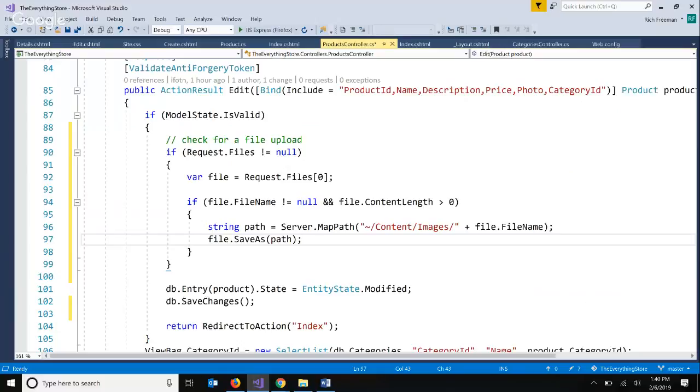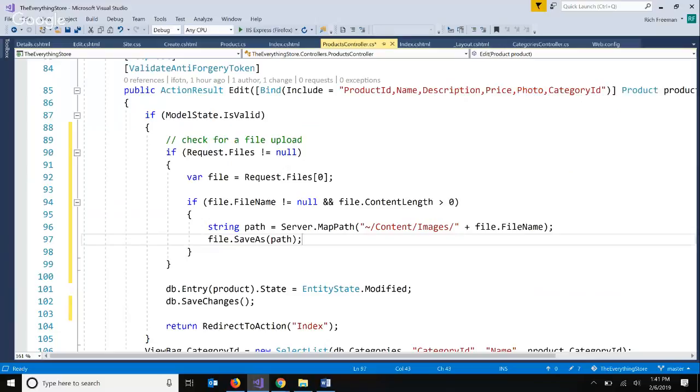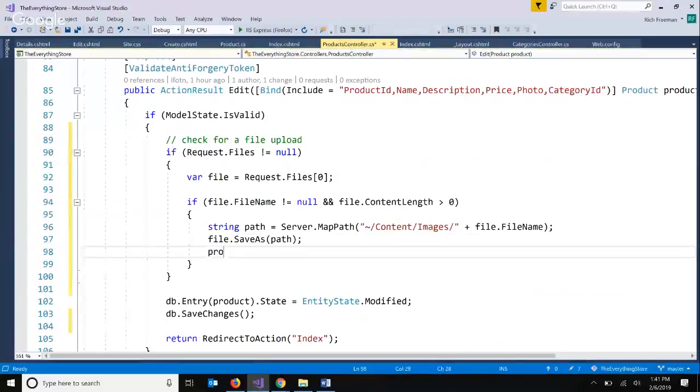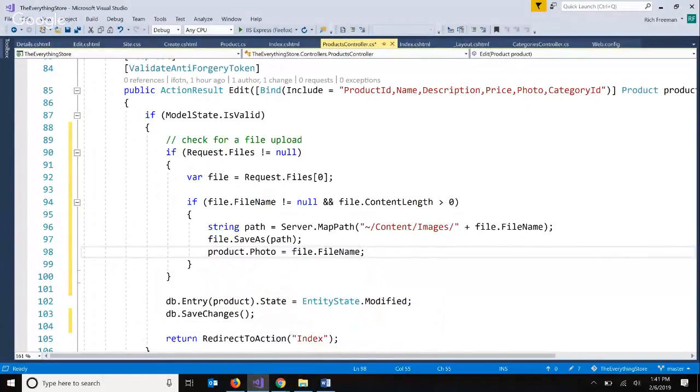The other thing we need to do here is we want to grab this file name and set it equal to the photo field, right? We want to save the name of the file to the database. We'll take our product and set our photo equal to file name. We upload a file called abc.jpg. We want to save abc.jpg. We want to save that string to the database. So we know the name of the photo for that product.